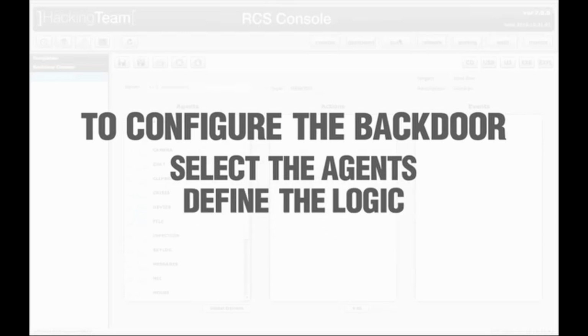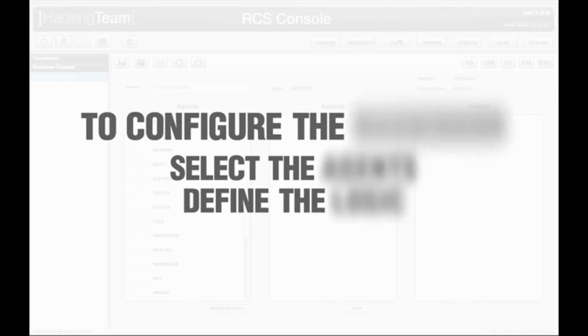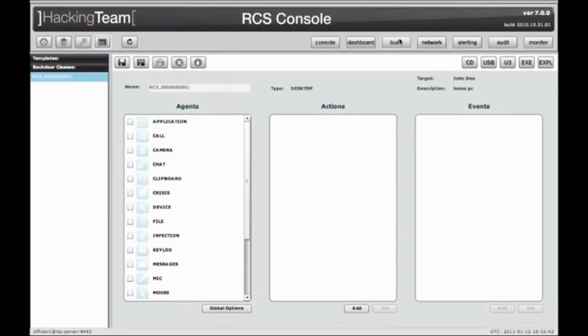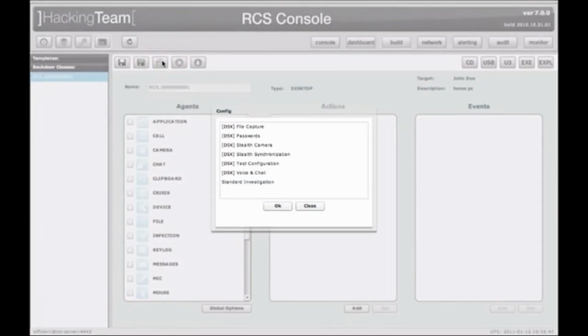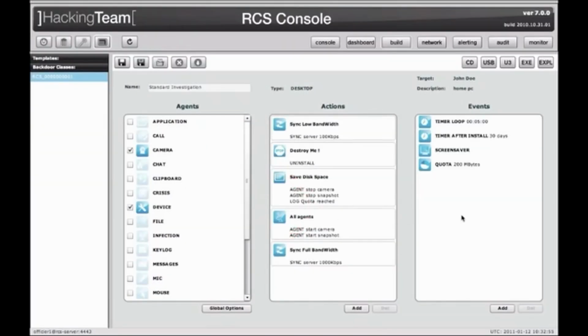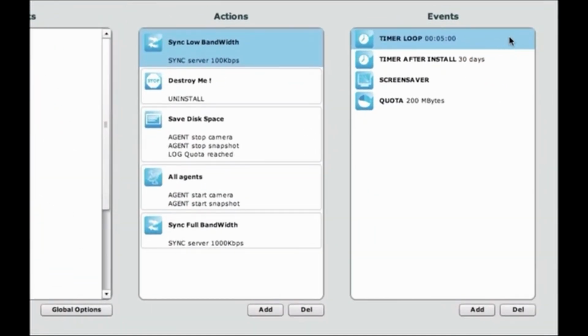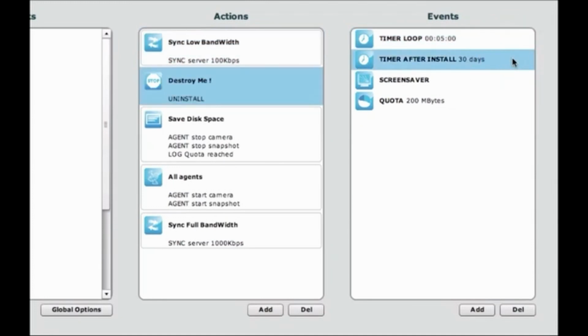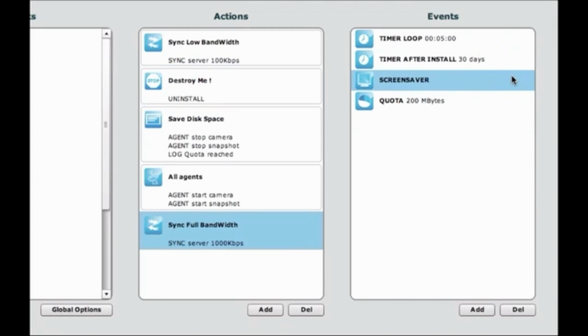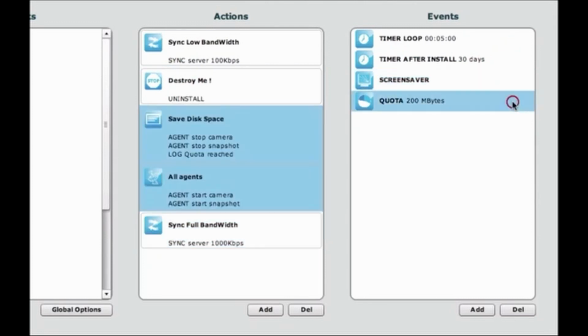Configuration is done by using a very flexible event-action logic, making this task simple and intuitive. To simplify even more, create the configuration using one of the predefined templates found in the RCS console, then make changes according to the scenario at hand. Each event triggers one or more associated actions. Here, we have just a few events that trigger common operations, such as data transmission and disk space saving.